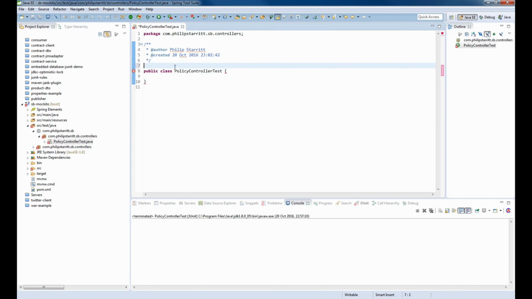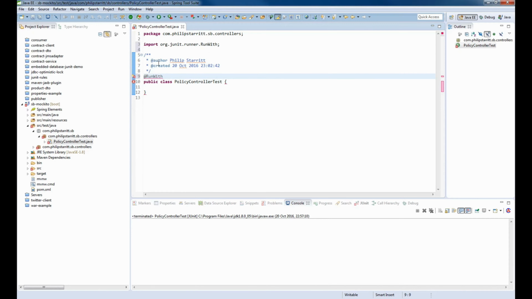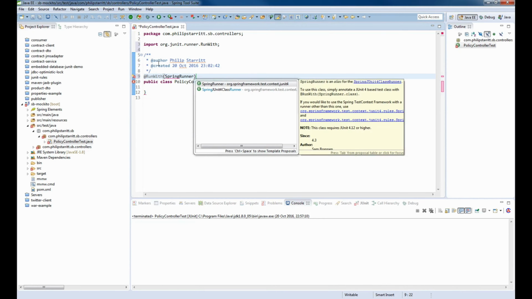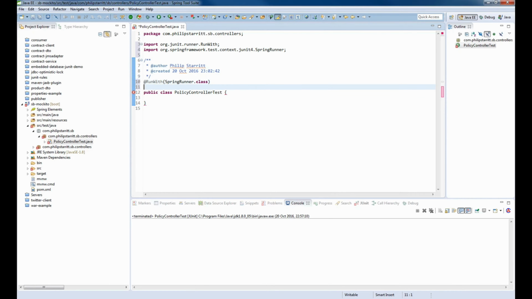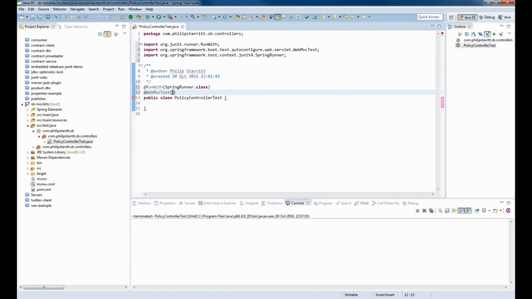So the first thing I want to do is go ahead and use the Spring Boot application, Spring annotations. So I'm going to say we're going to run with the Spring Runner class. So let's bring in the Spring Runner class. And what I also want to do is bring in a WebMvcTest. So if you're not familiar with this, it's a kind of newer test. And this is going to indicate that we're testing a Spring controller or a Spring MVC controller.